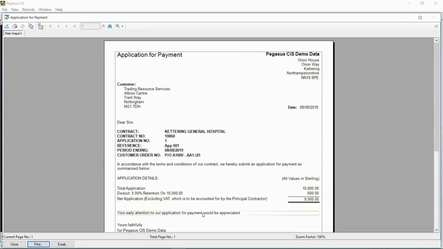Note that it has a statement, net application, excluding VAT, which is to be accounted for by the principal contractor. In other words, telling the principal contractor that their payment is to be made under reverse charge VAT rules.